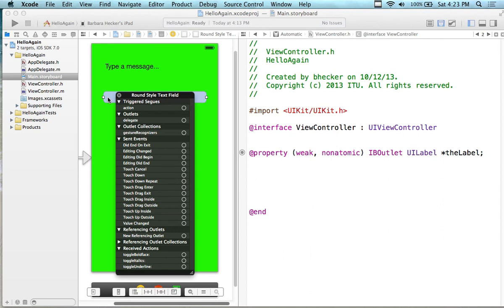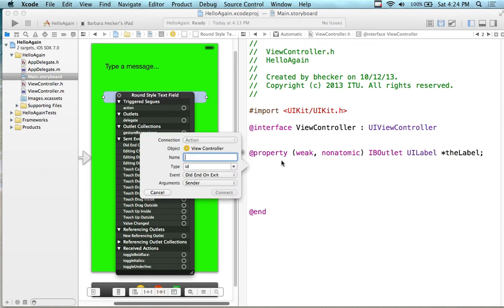The menu that shows up has this thing on the top that says Did End On Exit. I can drag the Did End On Exit, and I can put in here the text. You can make up your own words. And then I'll leave it on ID to show you what I like to change it. I'm going to put it on UITextField because that's what this thing is.